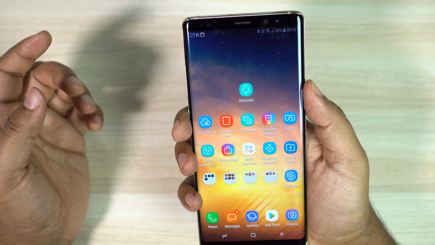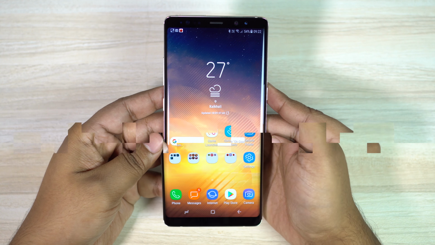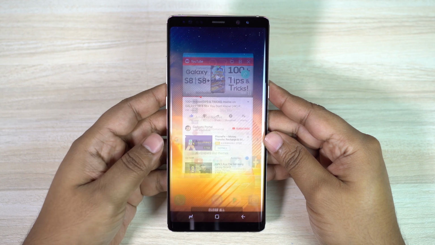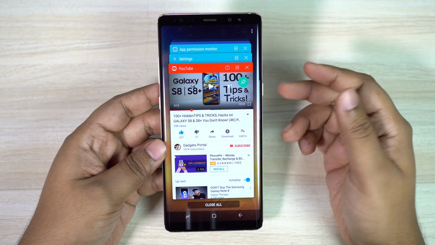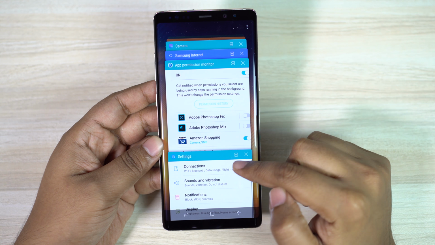I don't think this feature will be that much useful since the sensor is quite hard to reach. Now let's quickly talk about split screen, that is the multi-window feature. Since the screen is huge, multitasking is actually quite user friendly.